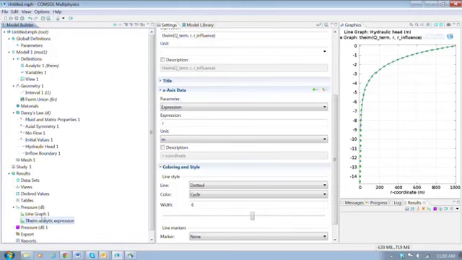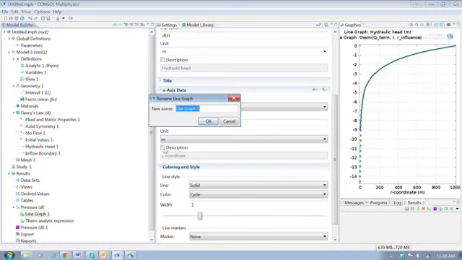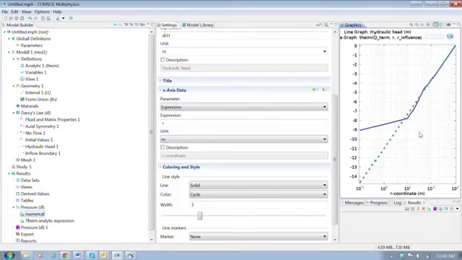And then I'll go to this one. This line shows the numerical results. I'll make it a little bit thicker so we can see it. And I'm going to change the name to numerical. Okay, there's what we get.